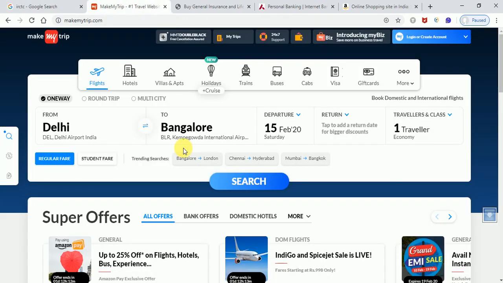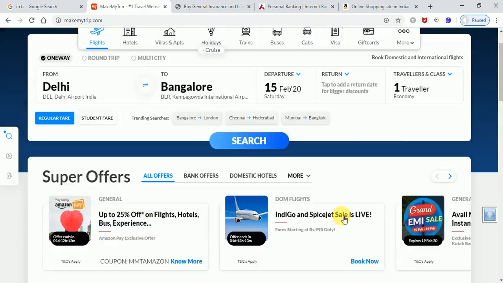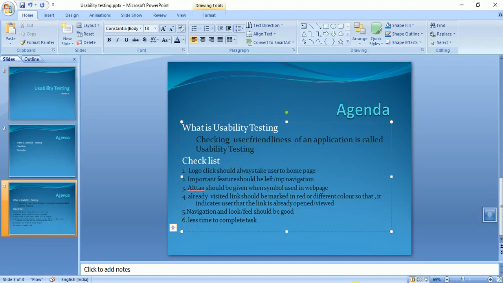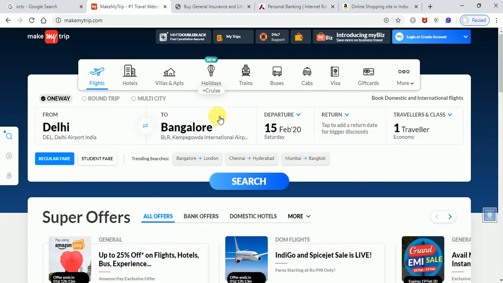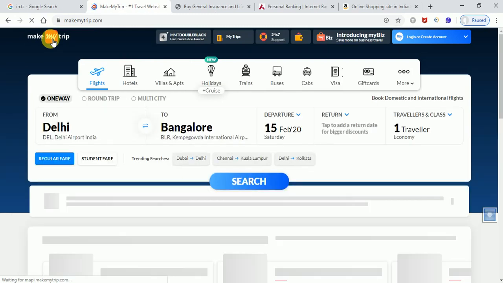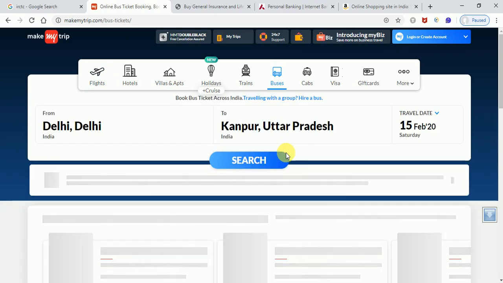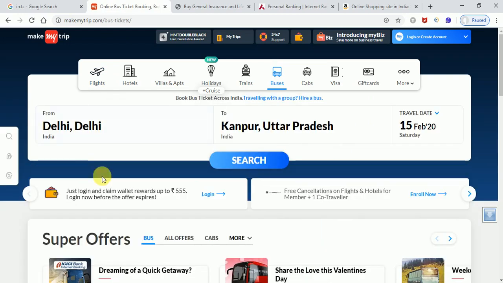And here I have one web page, MakeMyTrip. As per our usability checklist, let's understand how it looks. Let's click on the logo. When we click on the logo, it should take me to the landing page, that's the home page. I think the flight section is the landing page. Let's confirm it. Let me click on buses. Okay, now we are in the bus page.